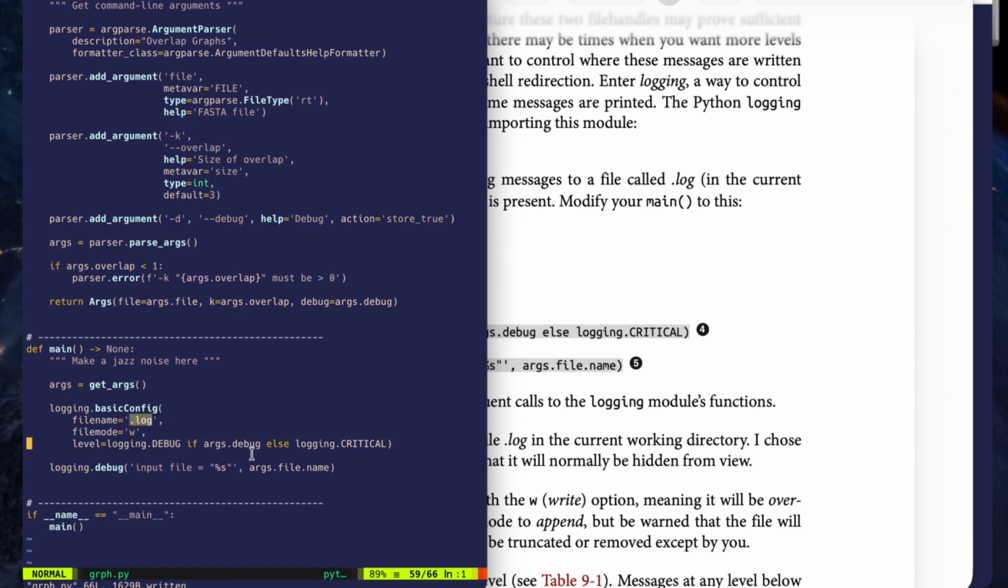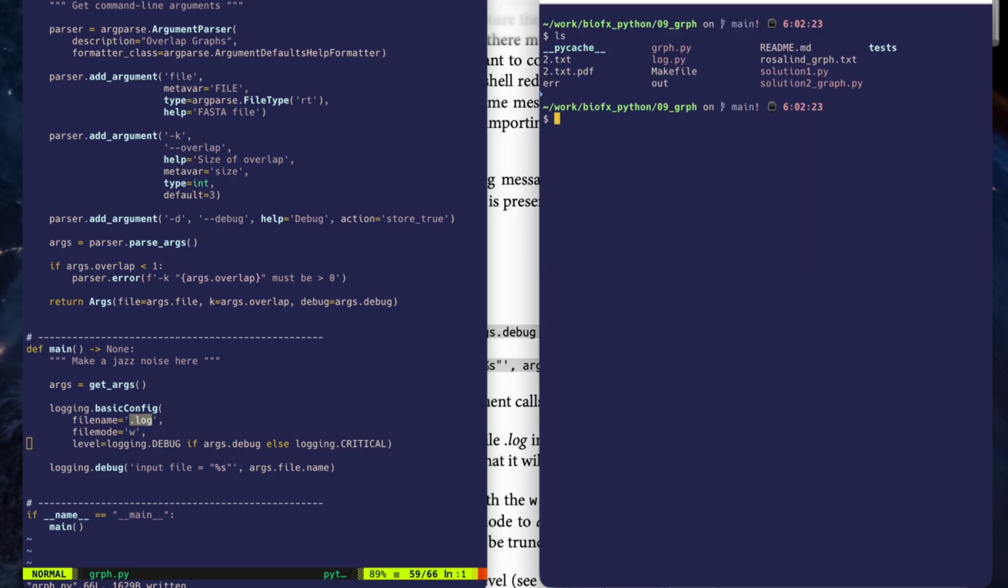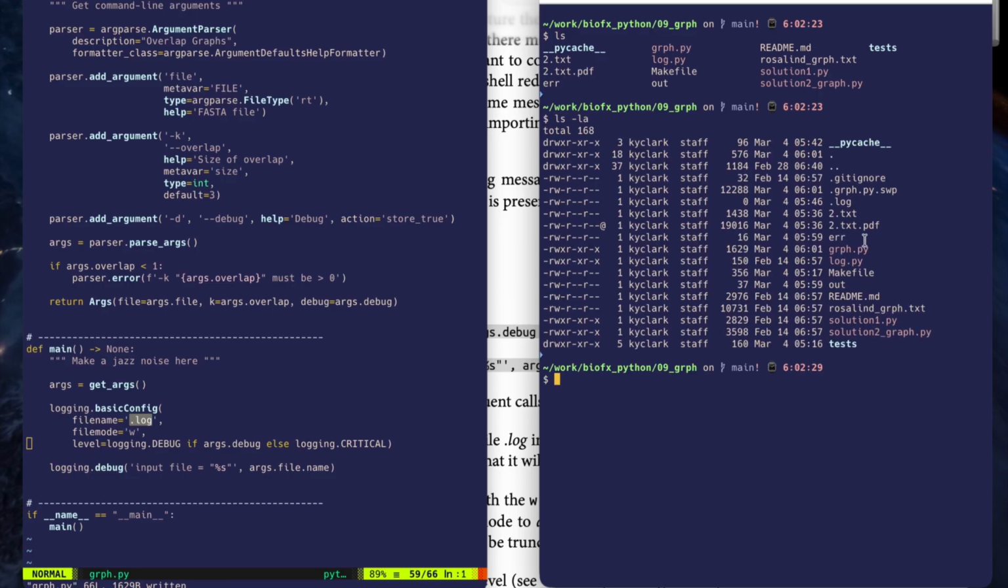It's because I don't want to see it by default. It's going to be a dot file, and so you wouldn't normally see it unless you do ls -la. Let's look at that real quick. If I say ls, I don't see .log. I have to do ls -la. And then when I look here, I see that there is a .log, and right now it's 0 length because it just got overwritten with no output.